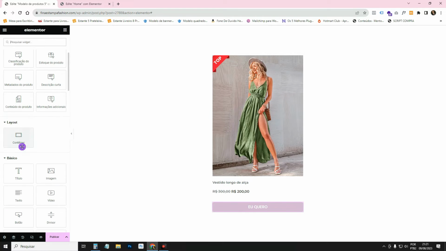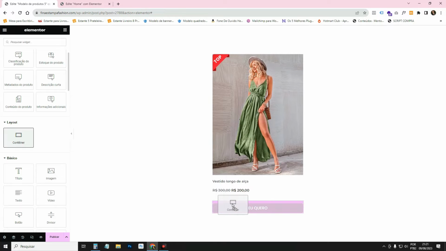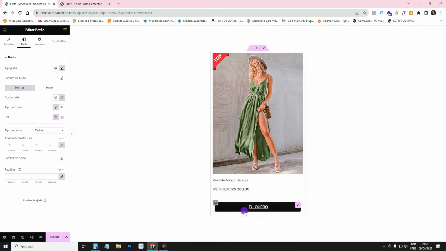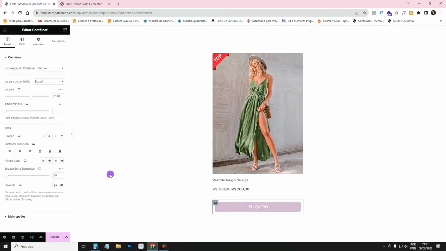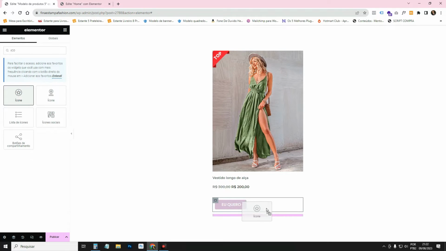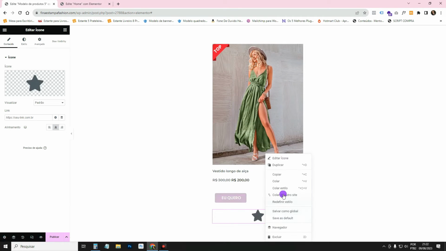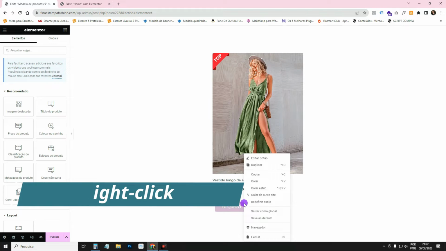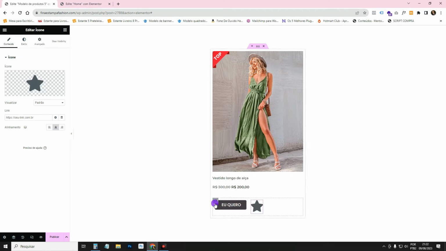Then I'm going to come here. I'm going to take a container, drag it up here. I'm going to take this button and put it inside this container, because for it to be side by side with the other one, I need it to be inside a container. So I'm going to come here to the container and set it to be horizontal. That's when we put them next to each other. Then I'll come here, I'll get an icon widget, I'll put it inside this container. If you can't place it, you can click, copy, delete, right? Click on the button, click on paste, and it'll be on the side.